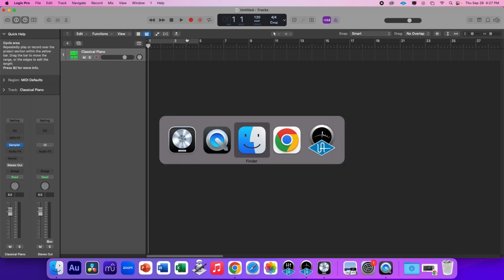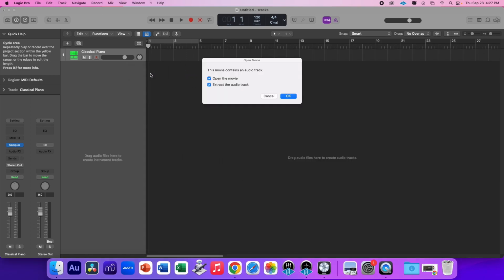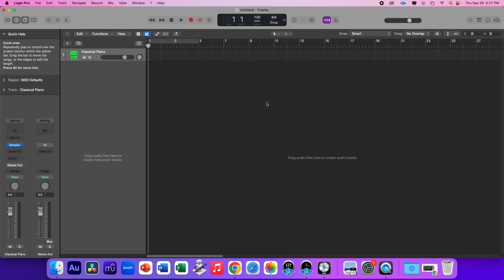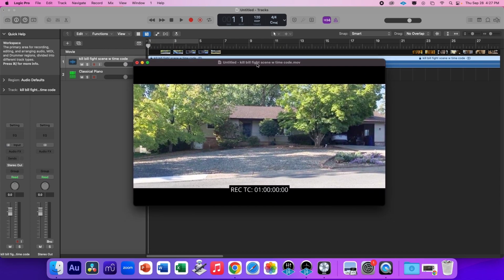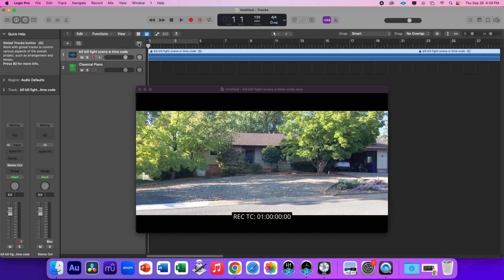Navigate Command tab to your Finder. Drag the fight scene with time code in. Extract it. Yes, use 29.97. Okay, here's your movie with time code. Let's open up the views up here.